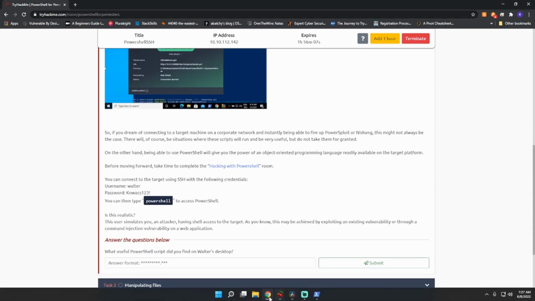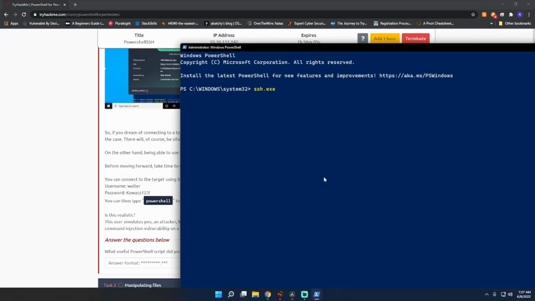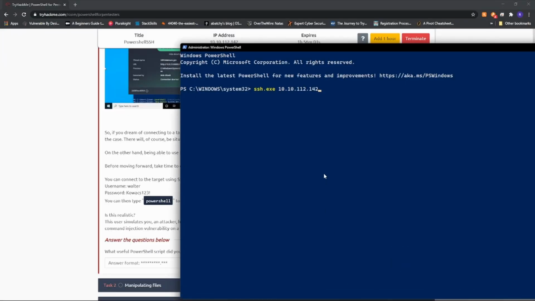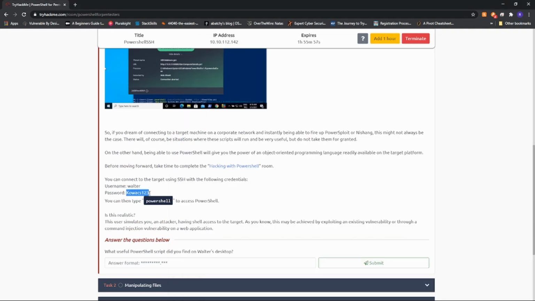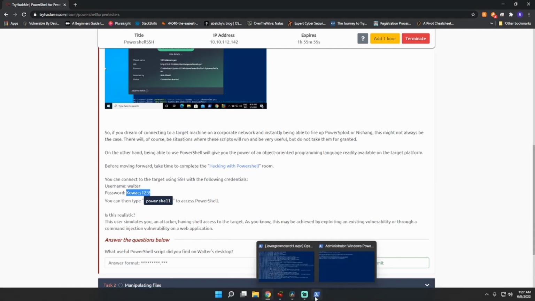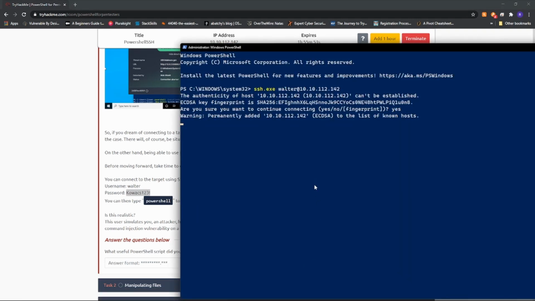Copy that. And from here we can go ahead and SSH to there, right? It's going to be Walter at there. And then let's go ahead and grab his password also. Yes. And we'll go ahead and throw his password in. Maybe it didn't copy.